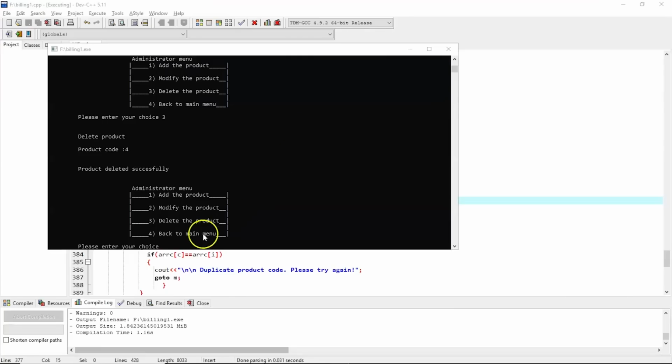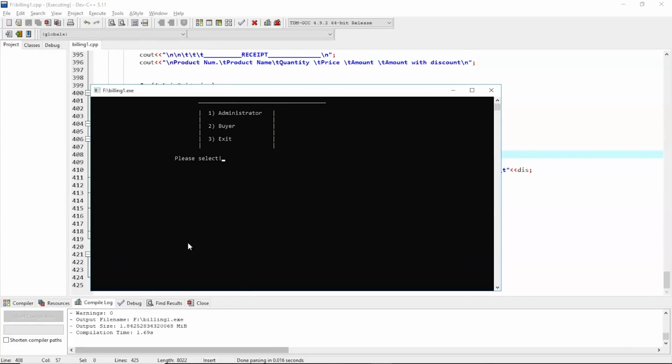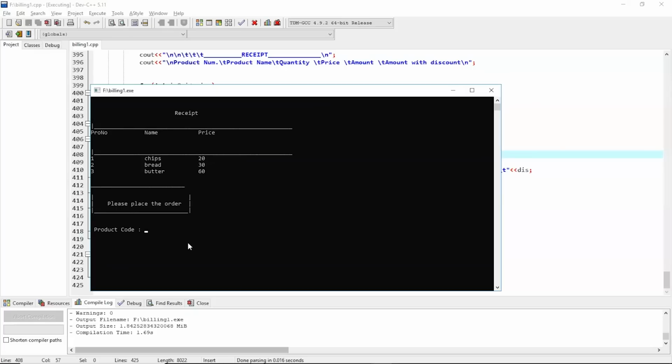So now let's go back and let's check if the customer wants to buy the product, how can he or she buy. So first of all we'll click on 4 to go back. So now let's click on 2 as a buyer to buy some products. Now we'll click on 1 to buy the product. So as we can see, our products are chips, bread and butter. So product numbers are 1, 2, 3 and their price are 20, 30, 60 respectively.